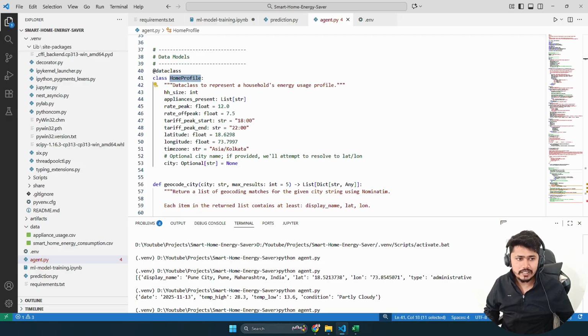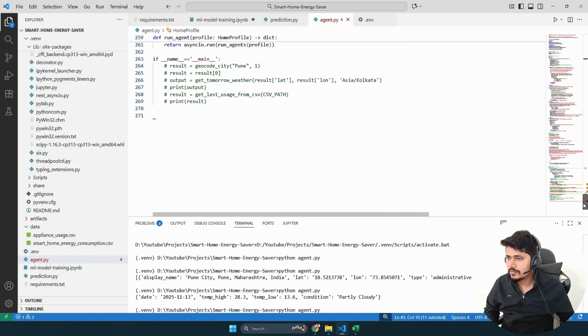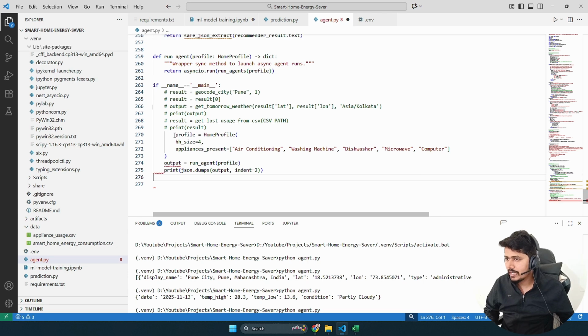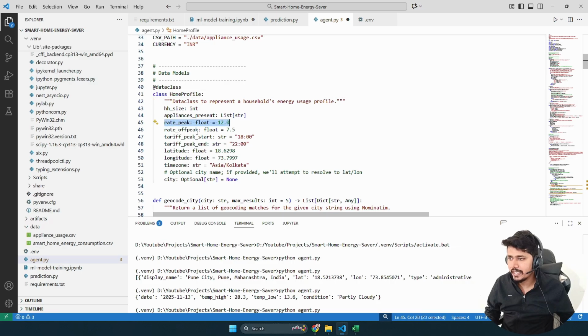Now let's go ahead and test the application by calling the agent that we have built. Under the main function, let me go ahead and add this. Okay, profile, we have defined home profile where we are passing household size as 4, appliances, these are the appliances that we have selected, and other parameters we have already passed as default. Let's say the rate, the tariff, longitude, latitude, all information we have already hard coded.